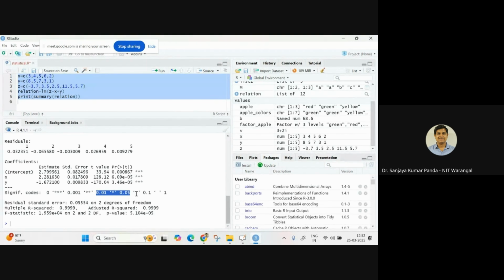But if you are getting a dot, the value is between 0.05 and 0.1, and it is not acceptable because it is greater than 0.05. Similarly, if you are getting 0.1 to 1, that is also not acceptable, and it is represented as a blank space. In this case, as we are getting all 3 stars, it indicates that there is a significant relationship between z with x and z with y, or z with the combination of x and y. This is impacting, right? They are not insignificant, right?